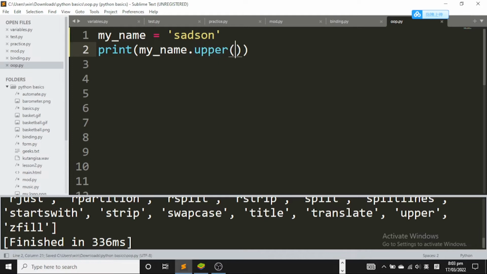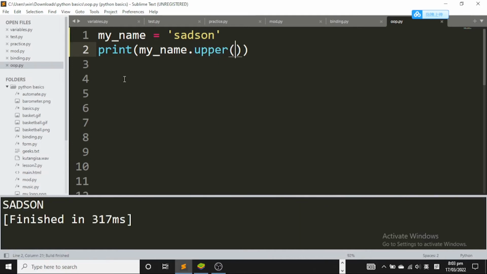So if I save and run this, you will see the result that I get down here. Look at the value that I have of my name. It's Sadson in all lowercase, but when I use this method .upper, it converted that value into all uppercase, as you guys can see down here. So you can guess what this does even by looking at the name, right?